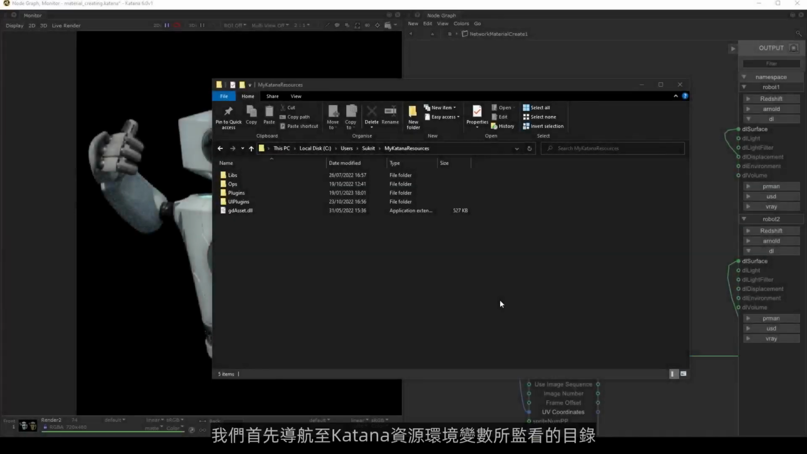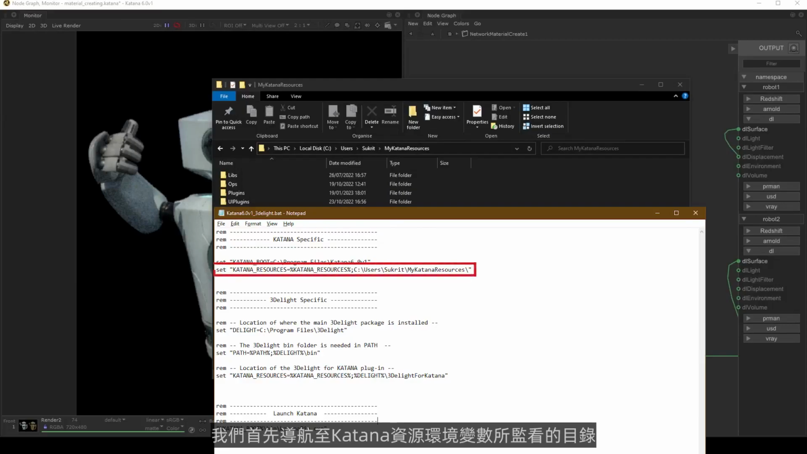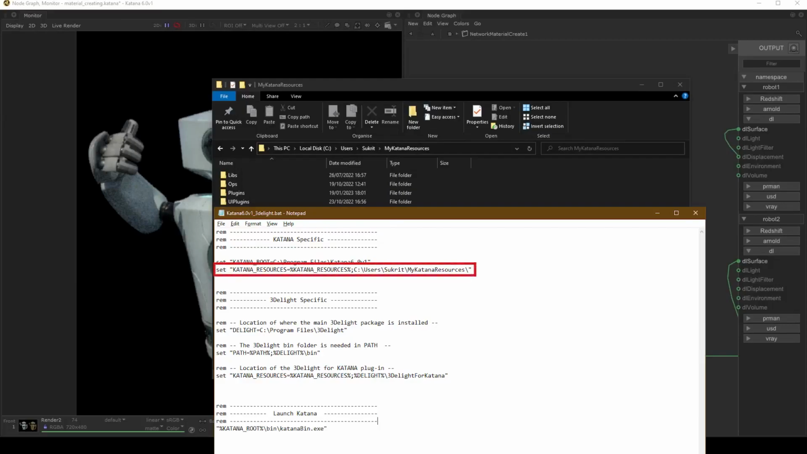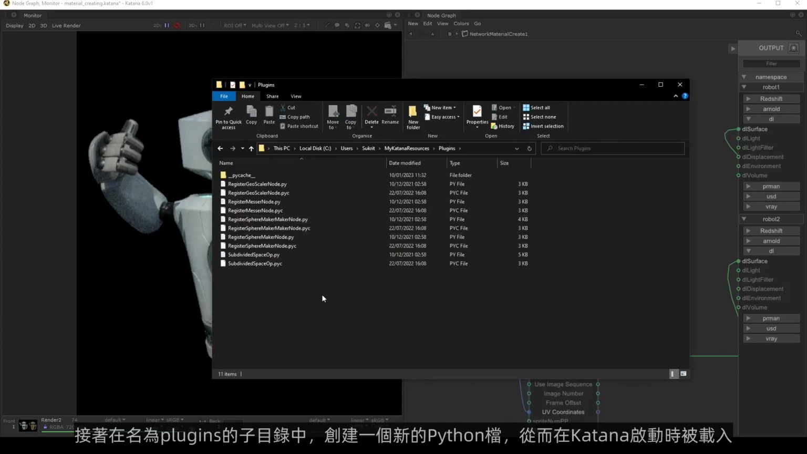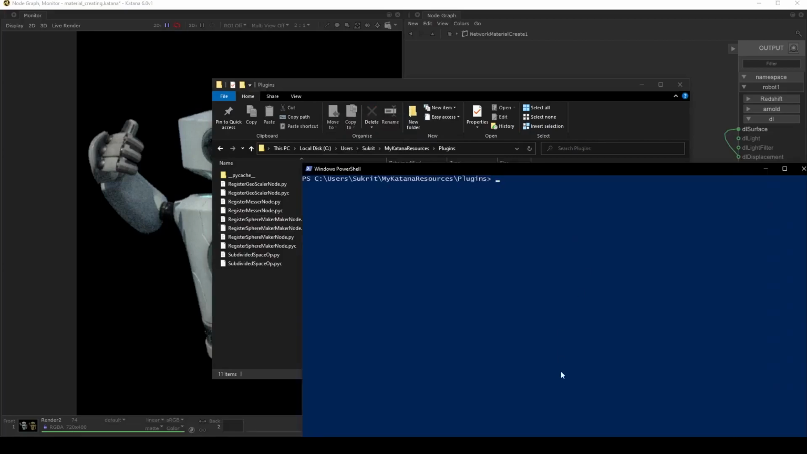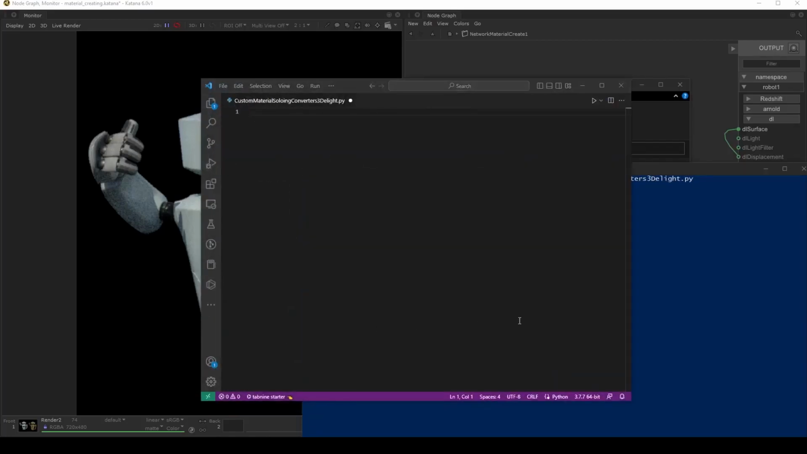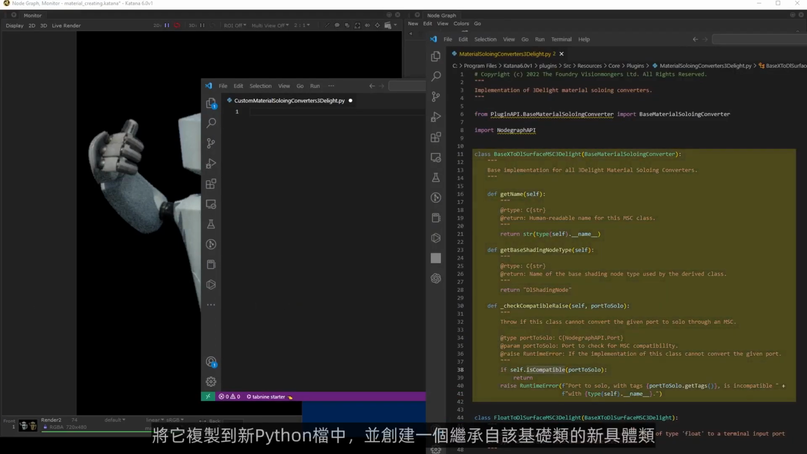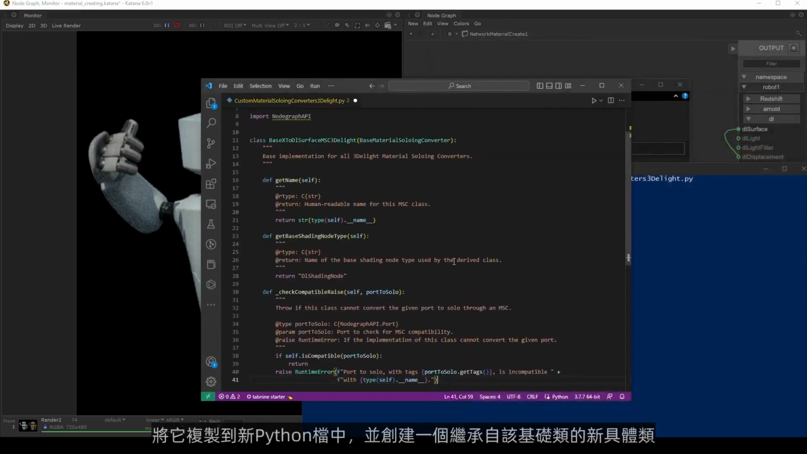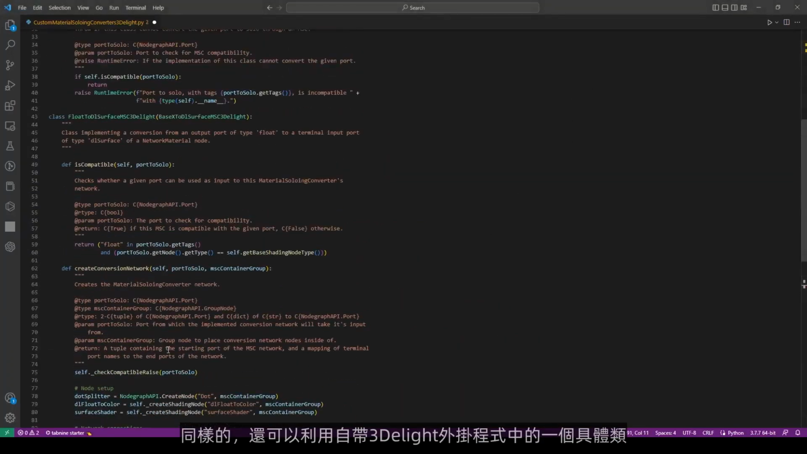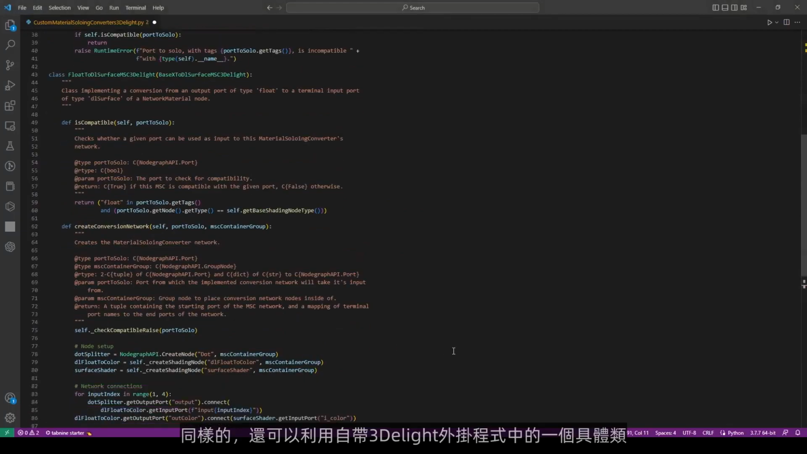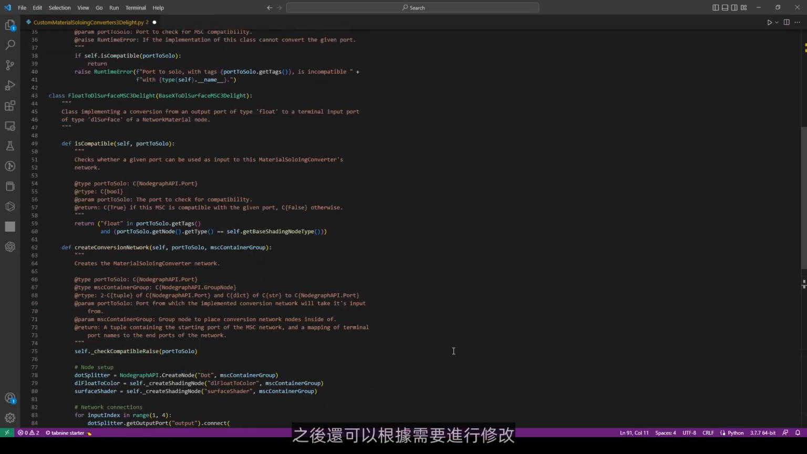We'll start by navigating to the directory that's being looked at by the Katana resources environment variable. Here, we'll create a new Python file inside a subdirectory called plugins, so it's picked up by Katana at launch. Next, we'll reuse the base class shipped in the example plugin. So let's copy it over to our new Python file and create a new concrete class that inherits from it. Again, we can utilize one of the concrete classes from the shipped 3Delight plugin. We can then modify it per our needs.